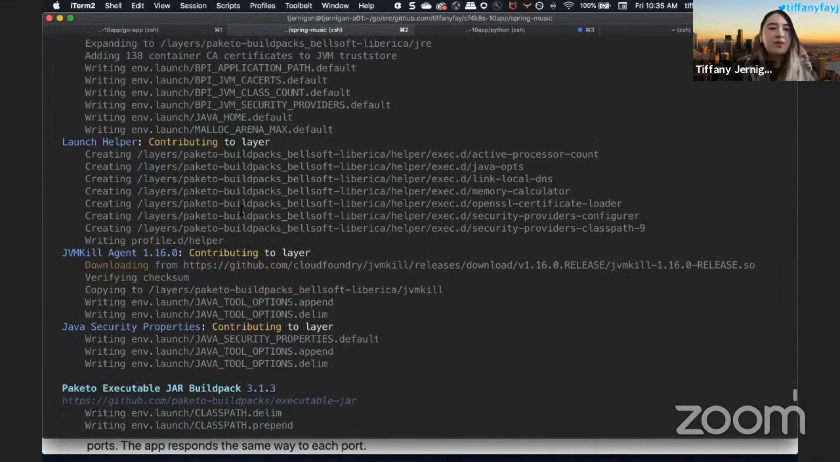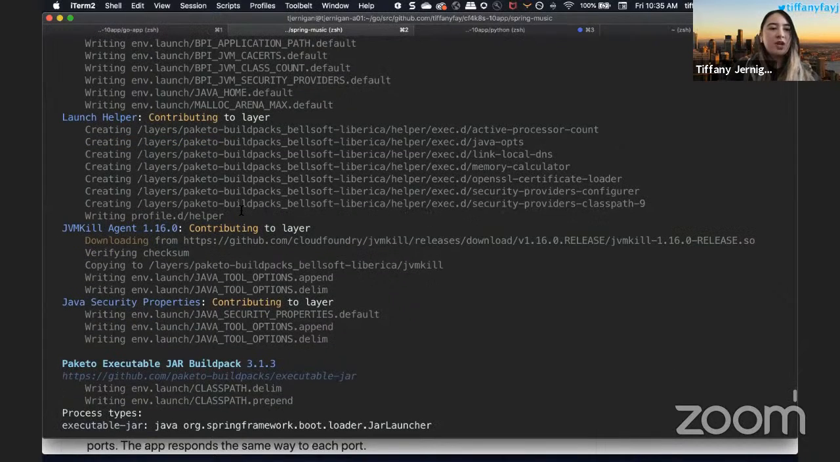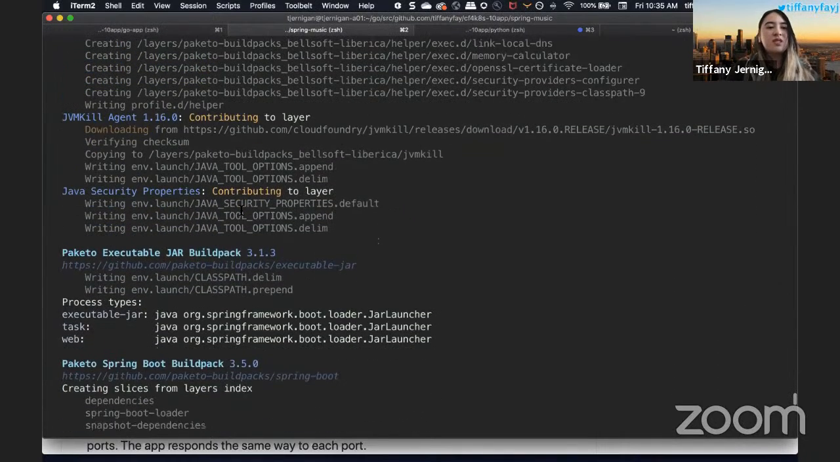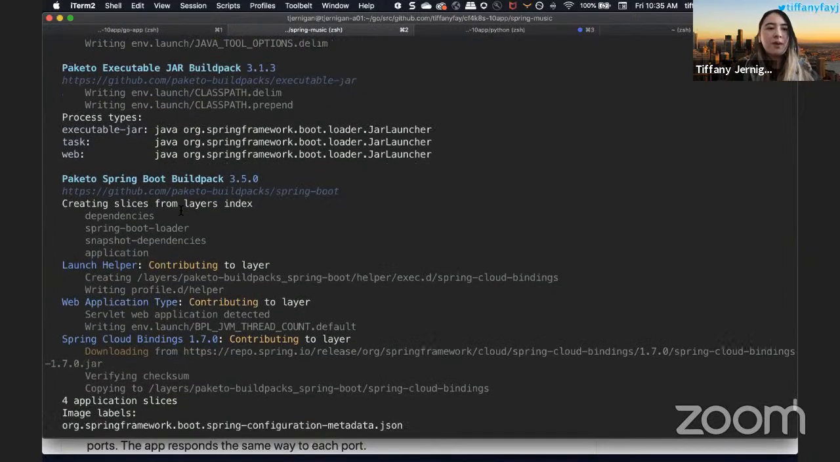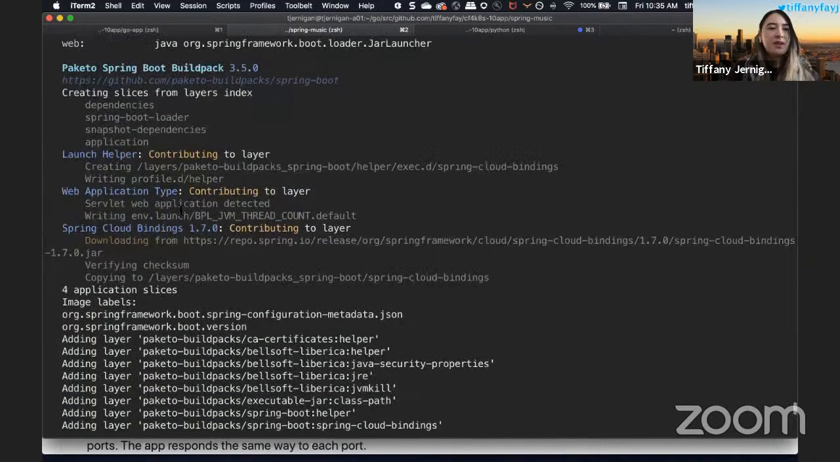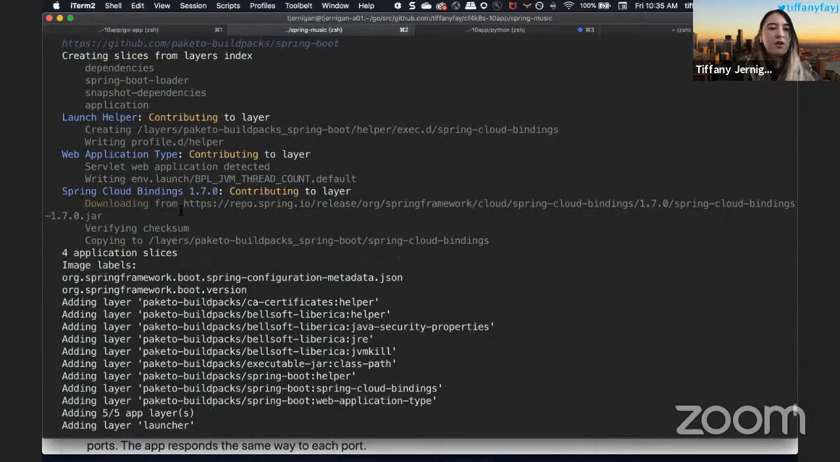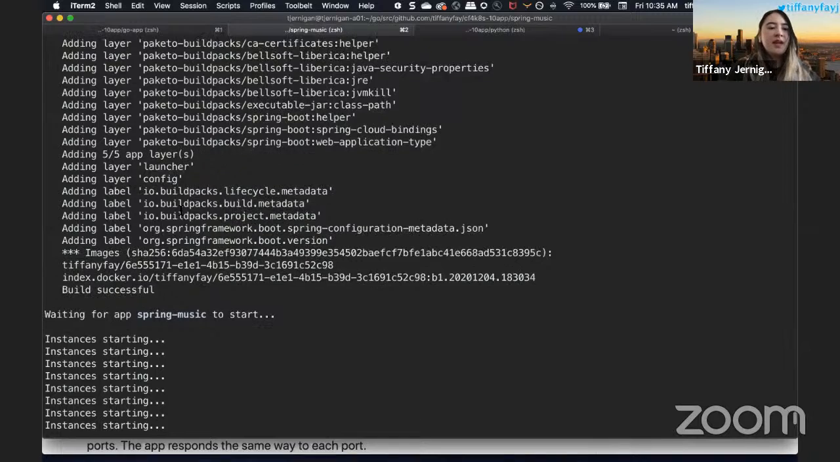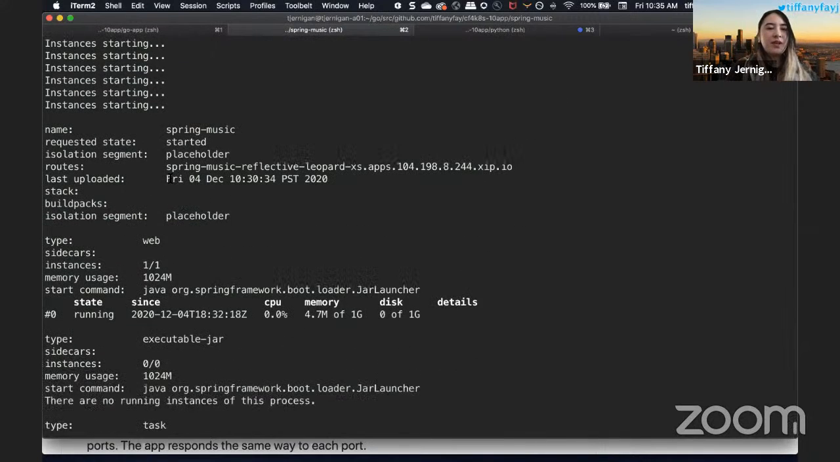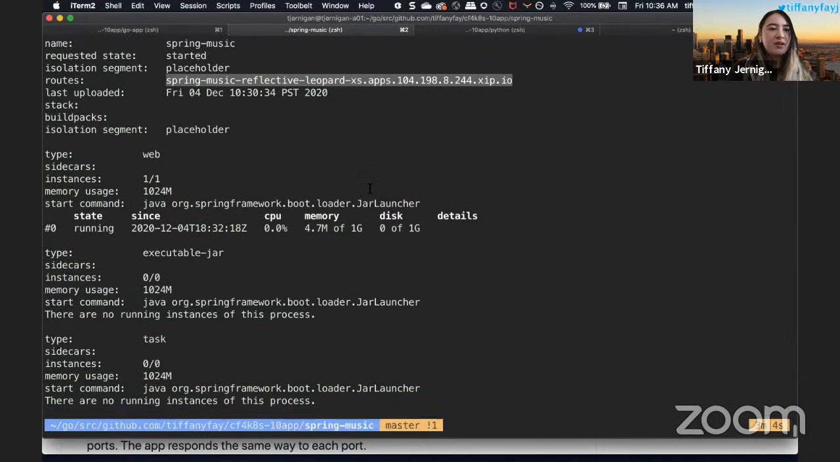Afterward, you can see there's a lot more happening here with the launch helper, there's JVM kill, all these things specific to Java. Then there's an executable jar, there's the task, and there's the web app. So you can see it's doing more for all of these specific things because there are a lot more pieces to this application. And if we go here to this one, you can see a few things happen: there's the web, there's the executable jar, there's the task, and then it creates an instance for the web.